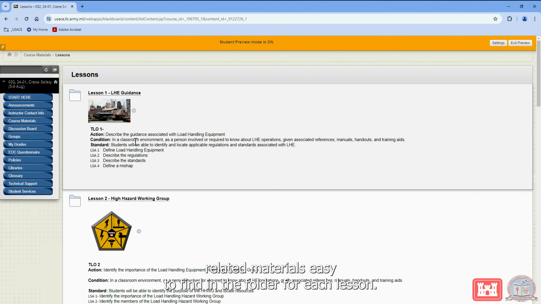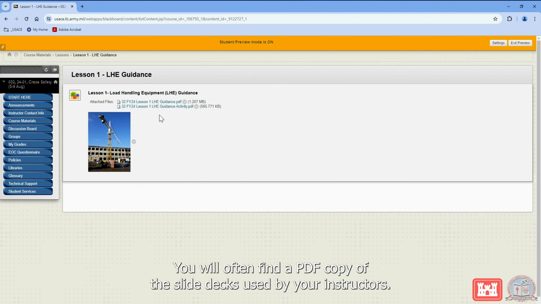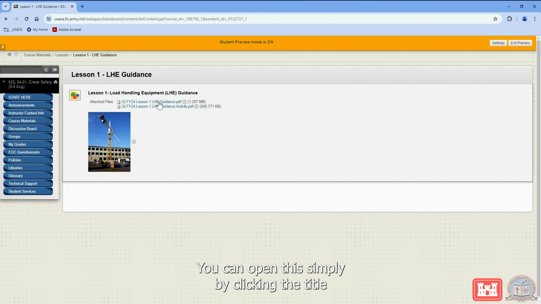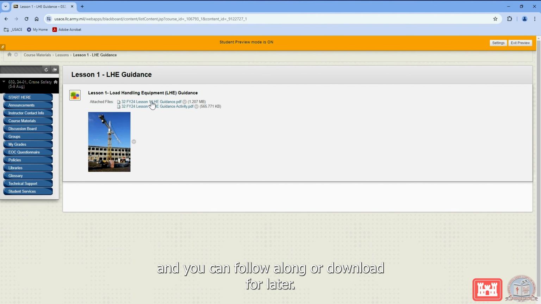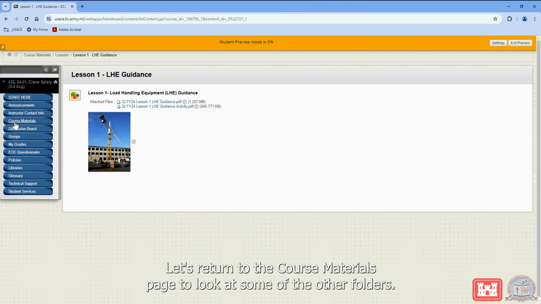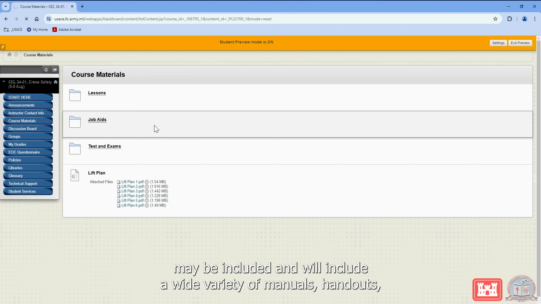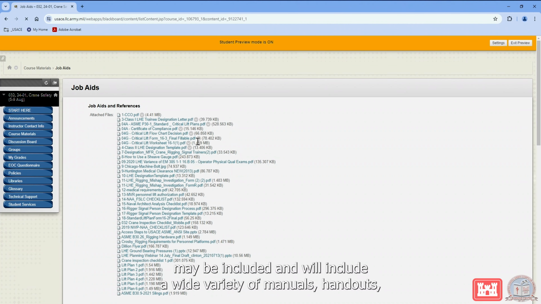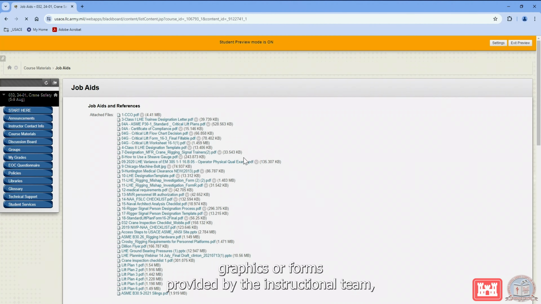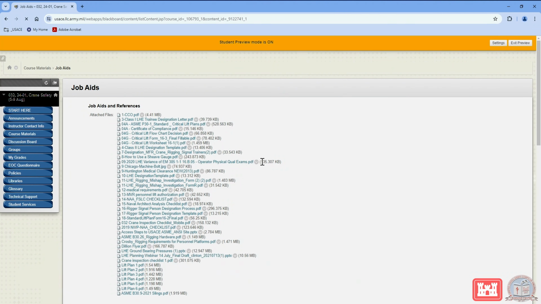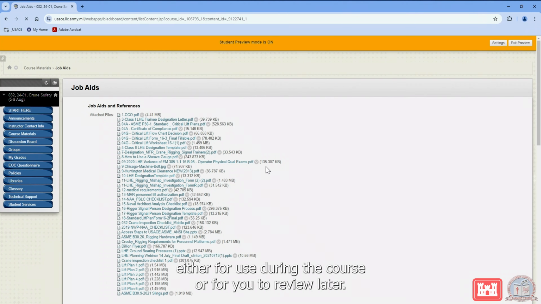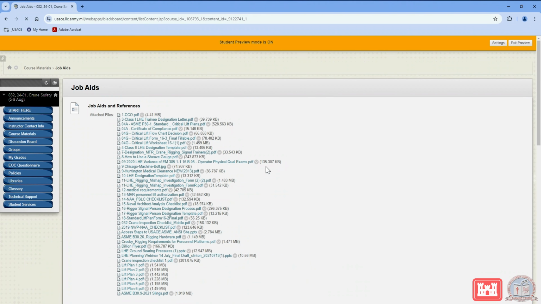In the folder for each lesson, you will often find a PDF copy of the slide decks used by your instructors. You can open this simply by clicking the title, and you can follow along or download for later. Let's return to the Course Materials page to look at some of the other folders. A Job Aids folder, sometimes listed as references, may be included and will include a wide variety of manuals, handouts, graphics, or forms provided by the instructional team, either for use during the course or for you to review later.